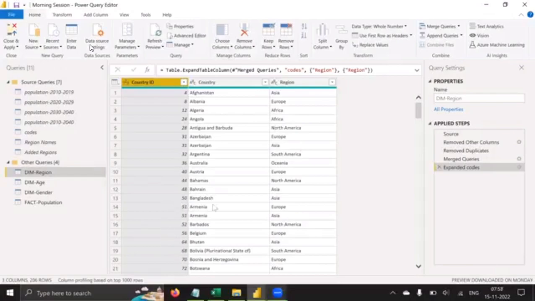And in case of Armenia, it retains the first occurrence of 51 and Armenia. That is, it retains the Europe region and removes the Asia region. So that is how remove duplicates works in Power BI or any other platform for that matter. It retains the first occurrence and removes the subsequent occurrences. Now let us remove the duplicates from our dim region table.